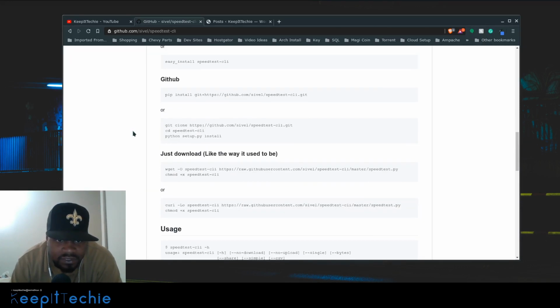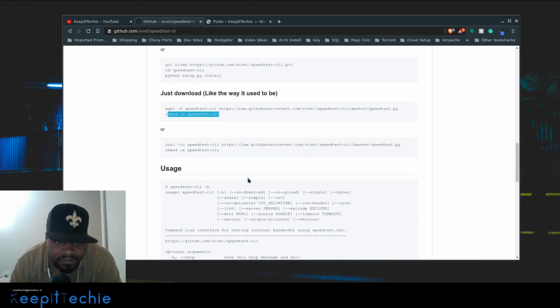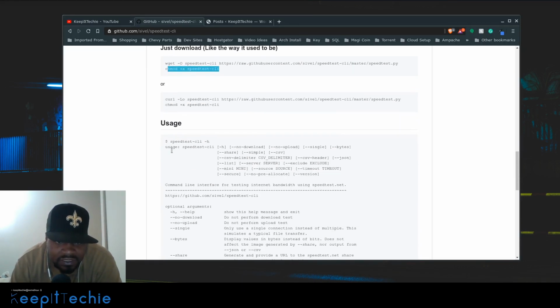Now, since I've been using this script for so long, I just want to point this out. This is the way it used to be. I installed it using this installation. It didn't have the pip or the easy install, so I used the wget process. You're basically taking that script and copying it down and then making it executable on the second step. And here is the basic usage. I'm gonna go through and show you a little bit of it.